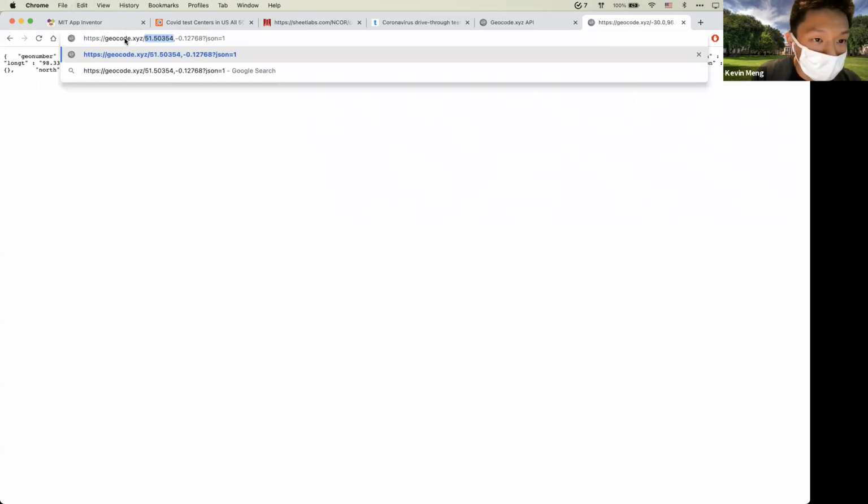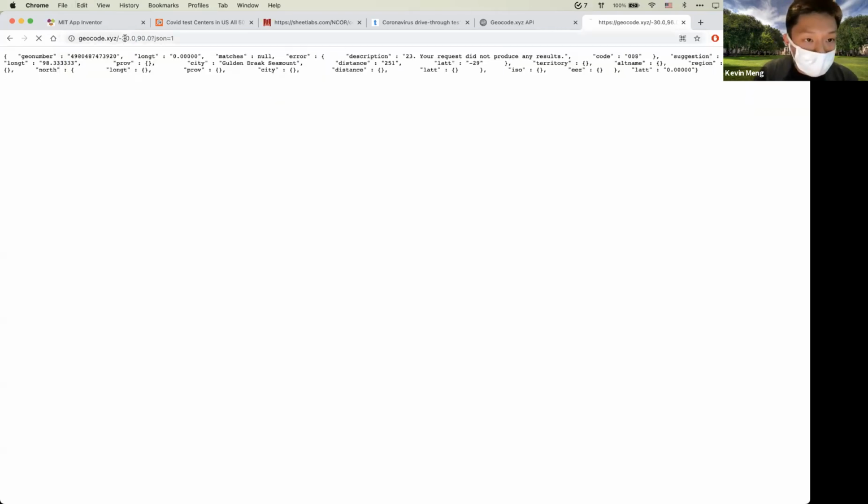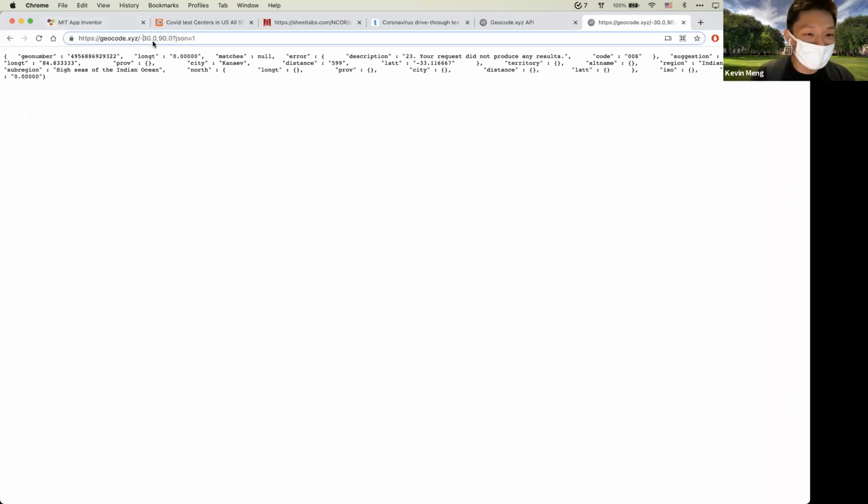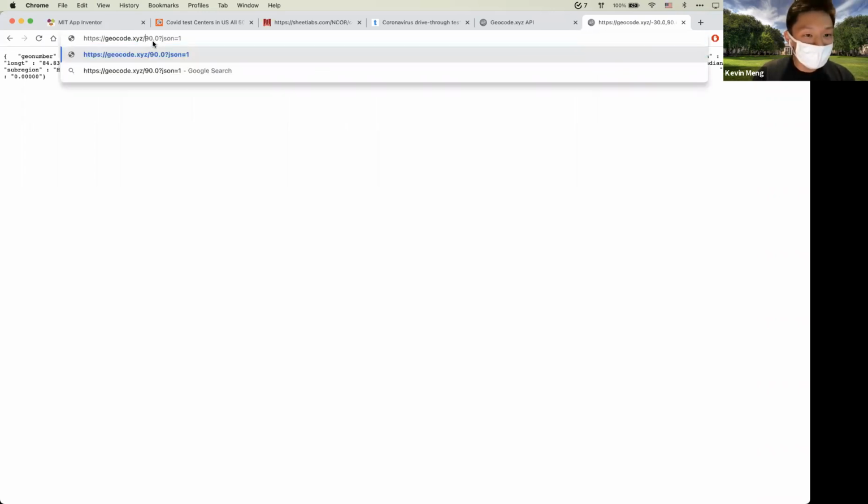Let's see. Okay, so these are some coordinates. I would guess it's about -30 something, and maybe 90. So it's not giving us, okay, it says we are in the high seas of the Indian Ocean. So clearly this is not my house. We can try again. We can keep trying. Maybe I flipped it. So let's try 90, -30.